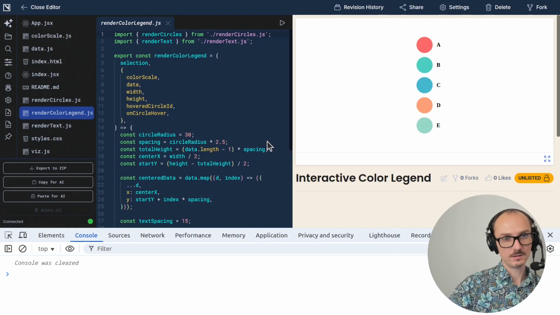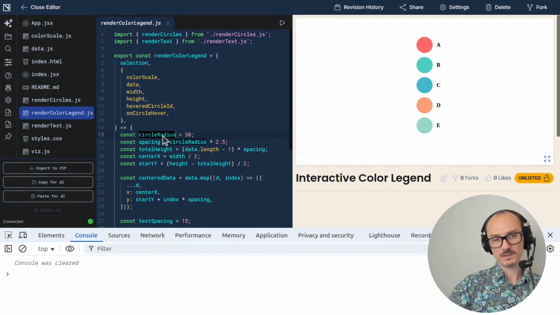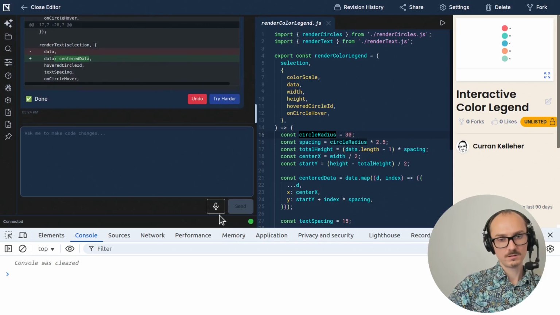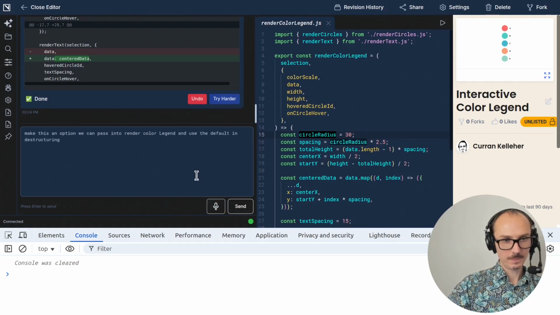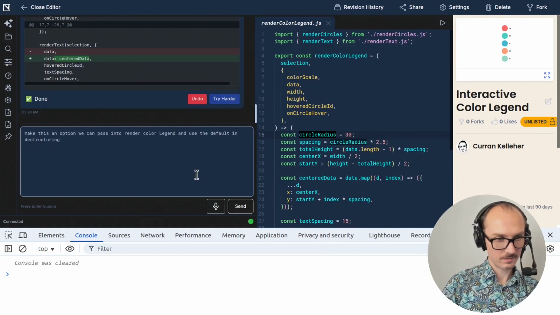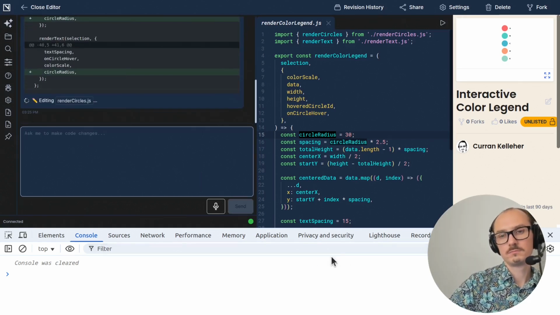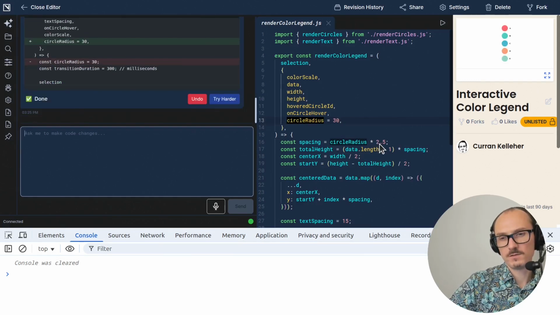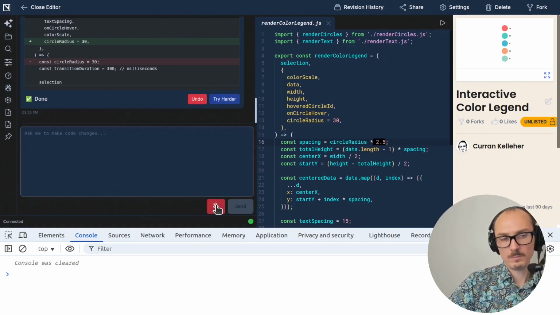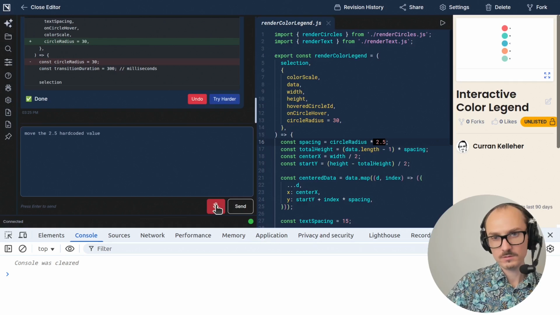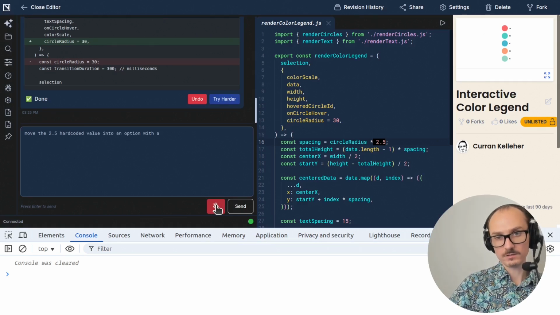Render color legend. Now circle radius, let's make this an option. Make this an option we can pass into render color legend and use the default in destructuring. And then I'll paste that. And also there's a 2.5. Move the 2.5 hard-coded value into an option with a default similar to circle radius.